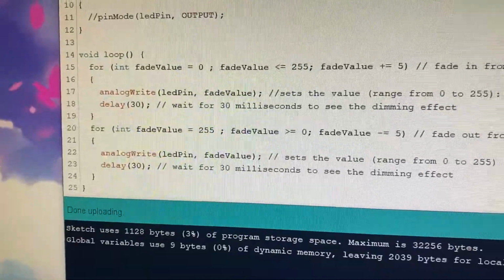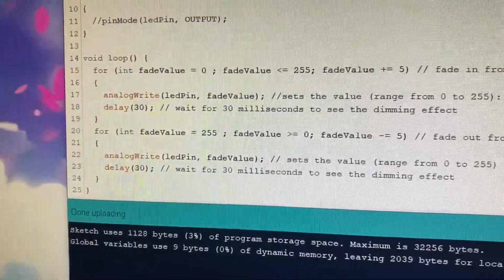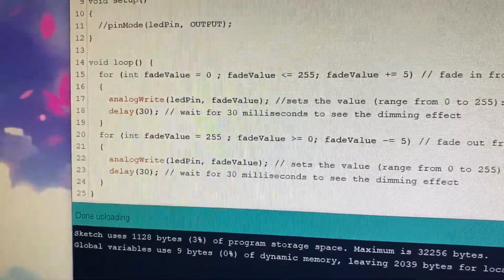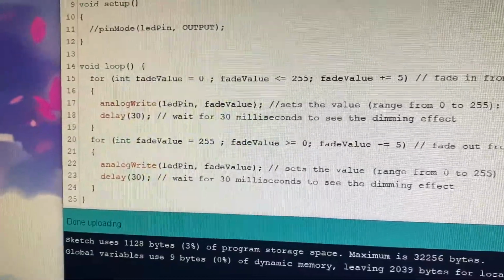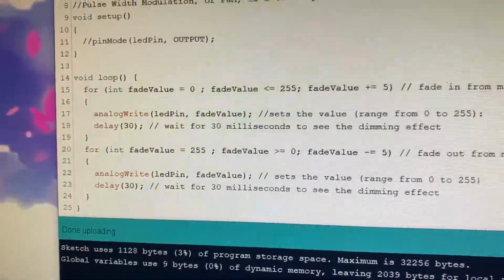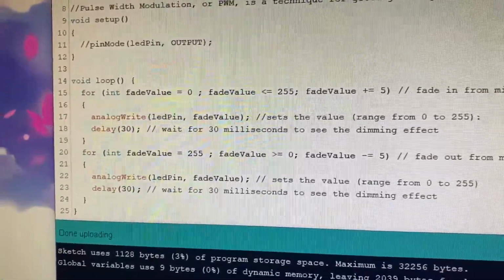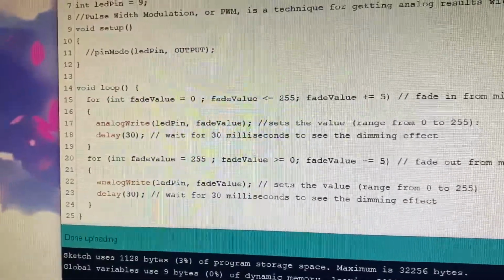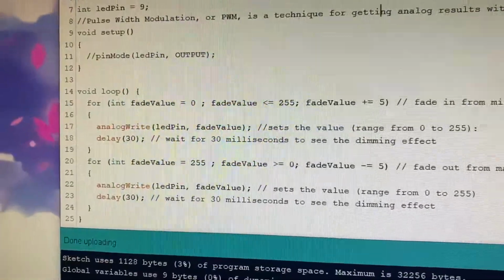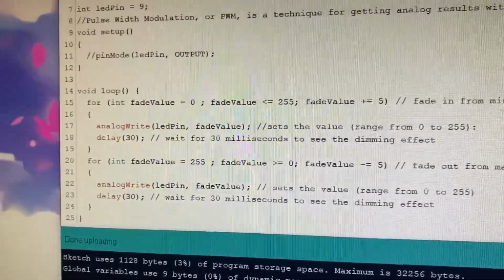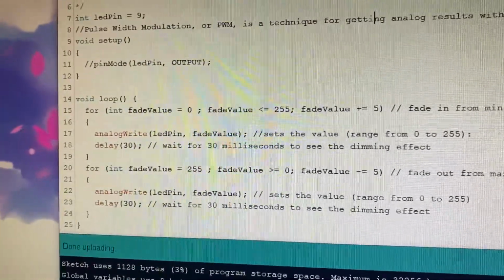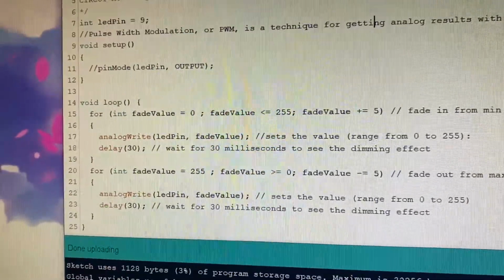Using the for command, we will make a statement that tells the microprocessor that if the value of fade value is equal to 0 or less than 255, which is the max, it will increase the value for that variable name by 5 points, essentially incrementing it by 5. We then make a new block using curly braces to use the analog write function on LED pin to set the range value for fade value from 0 to 255. Afterwards, we use the delay function to delay the fade effect for 30 milliseconds, allowing the LED to stay lit for a split second before the next code block takes effect.